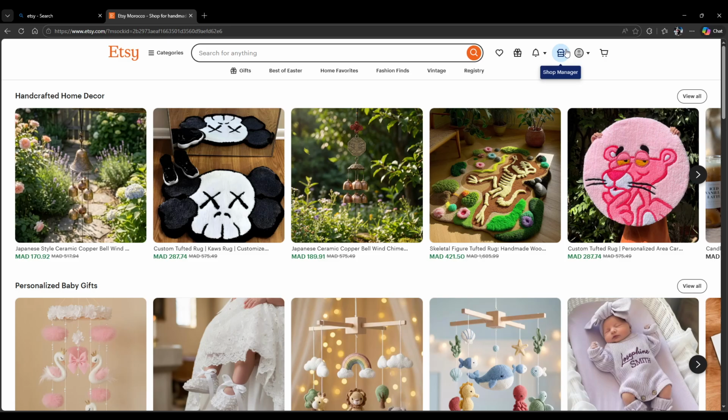Then go and look for orders and shipping. Now tap on download data. Choose orders, then select your date range. All you're gonna do now is tap on download CSV. Your orders report will download to your device immediately.